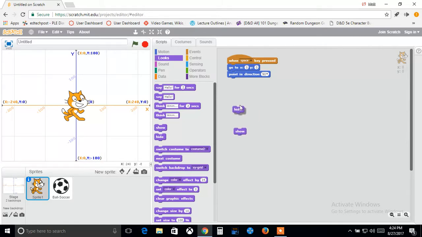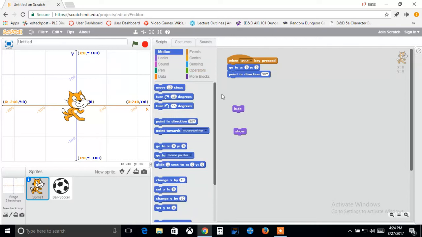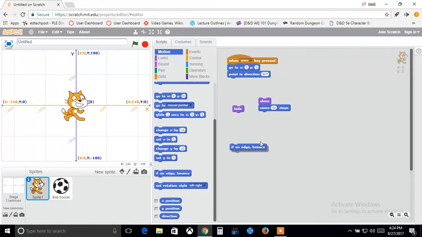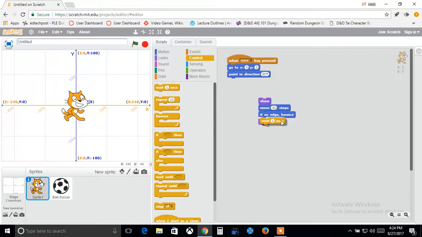So for example, we can go back to our motions and we can say, okay, I want it to move 50 steps. Well, first I want it to show, I want it to move 50 steps, and let's set bounce off of edges, and then I want it to hide. But before it hides, I want it to wait a second. Okay. So if I set that, it waits a second and then hides.